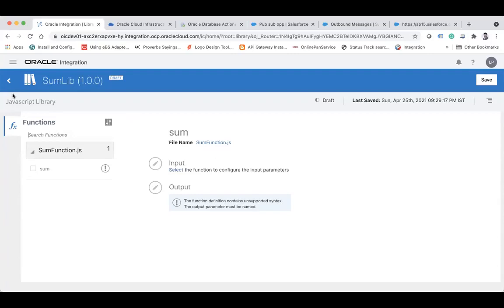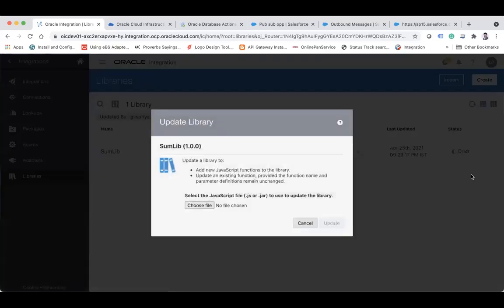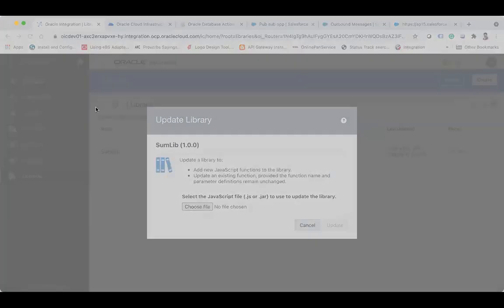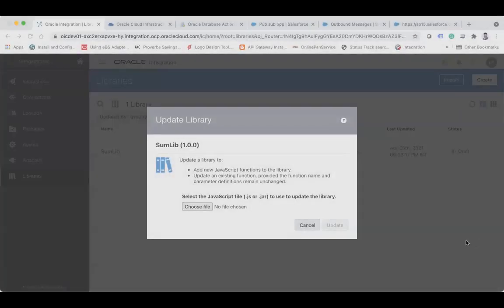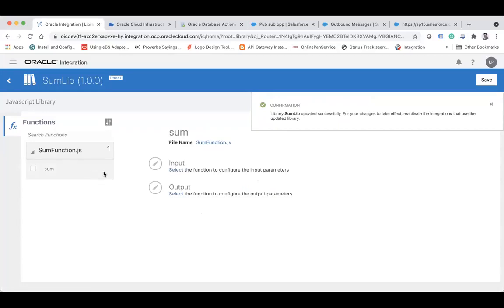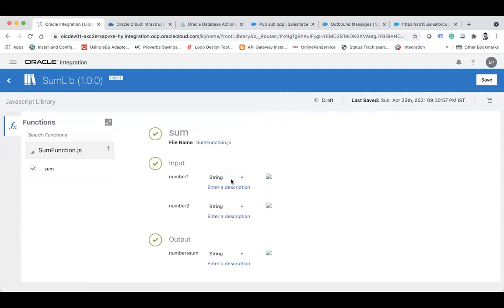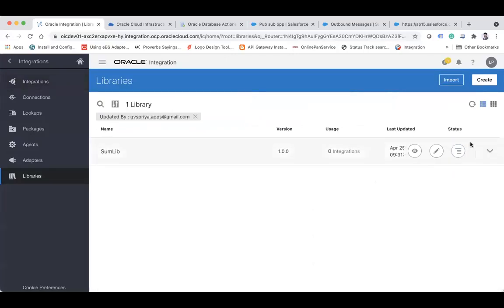Save. Go here. Now let's suppose you want to update this library. You have an option to update it, and then select the new function here. Update. This time you will not see this warning. Select this input, and here you see both the input parameters, and you can change the data type and then output data type too. Save. Now your function has been saved successfully. And this is configured now.